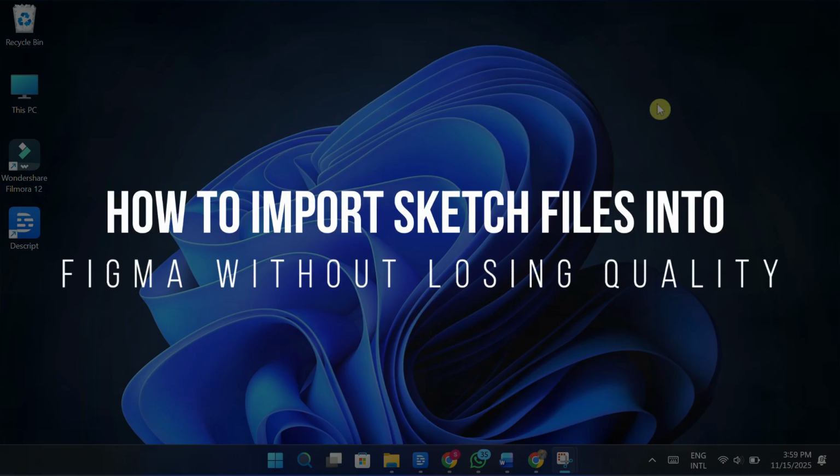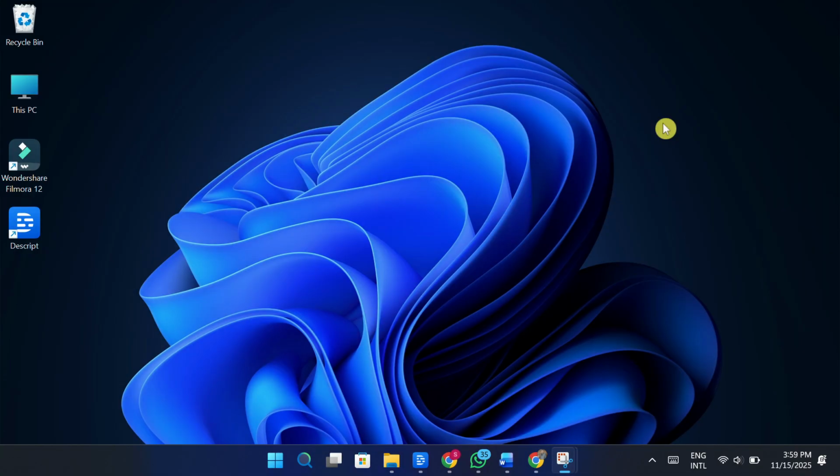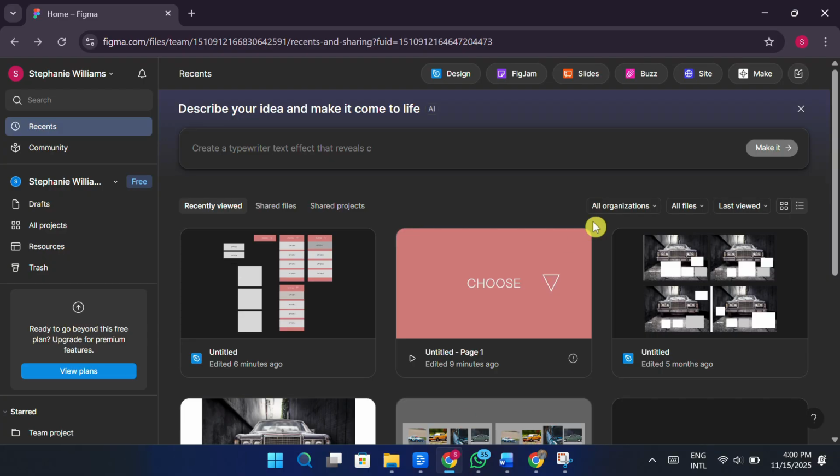How to import sketch files into Figma without losing quality. Hey guys, in today's video, I'm going to show you how to open or import sketch files into Figma. So make sure to watch this video till the end and let's get started.